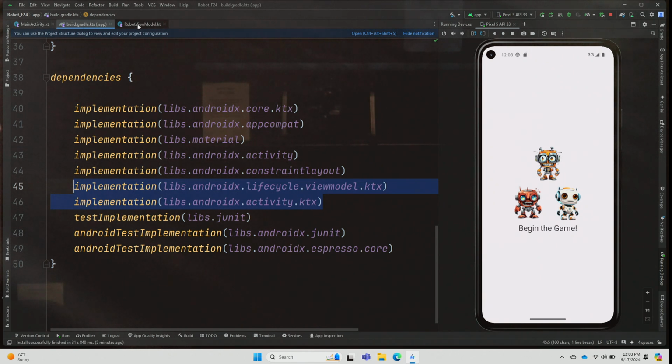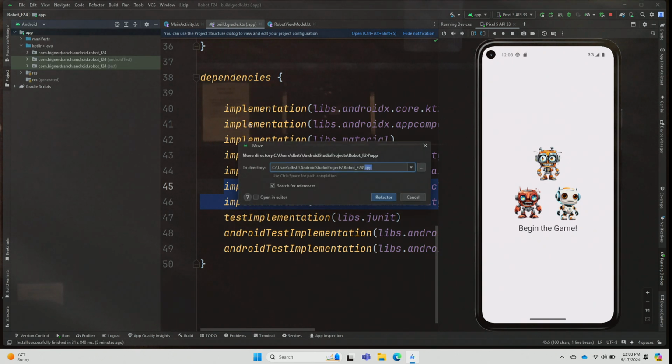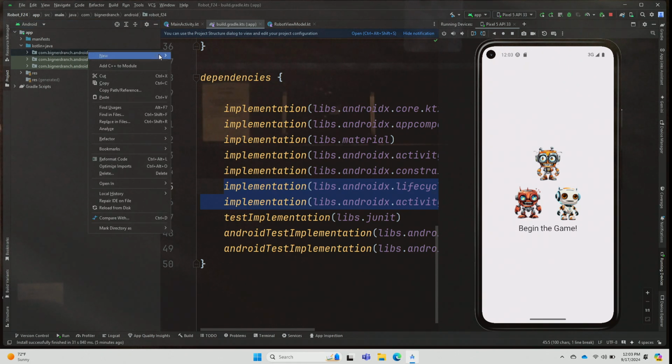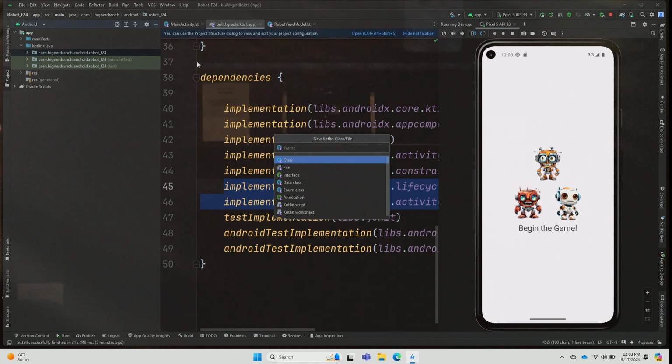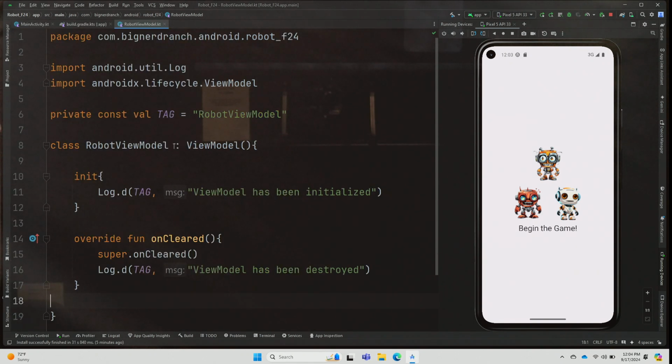The next thing we did is we created Robot View Model. We went into Project, under Kotlin Java, we right-clicked this, new Kotlin class file, and we called it Robot View Model. That's a capital R, a capital V, and a capital M, no spaces in between. Then it made a program that had this right here, and some curly braces, and that was it.